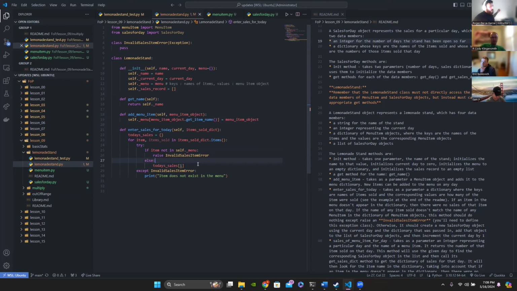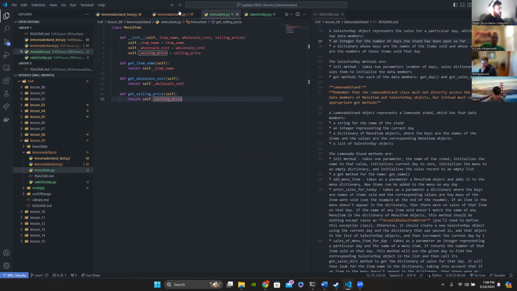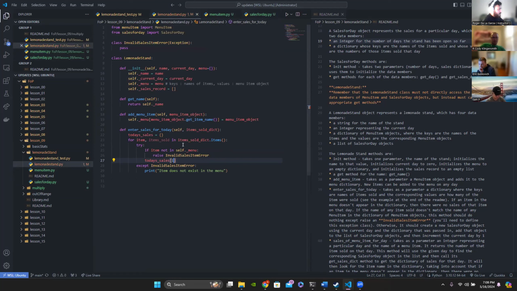But we don't have to do an else statement here. We're going to add it to today's sales dictionary, and how's that formatted? Names of items sold, and then number of items sold that day. So we should be able to do item is equal to items sold. And then once it loops through everything, it grabs the stuff that was sold.